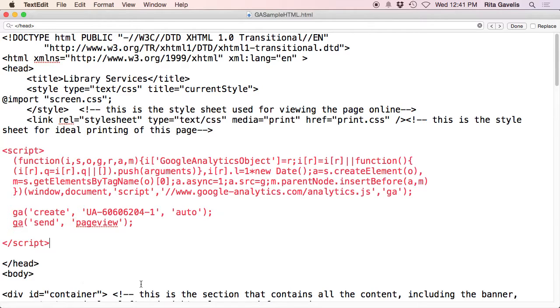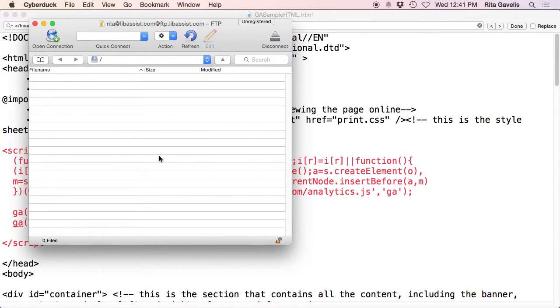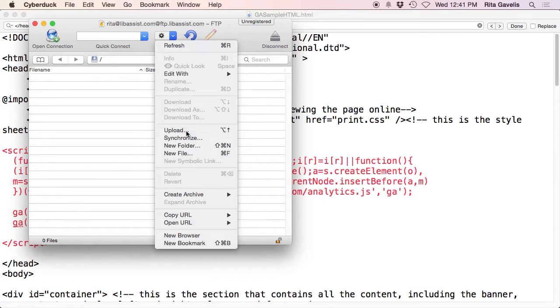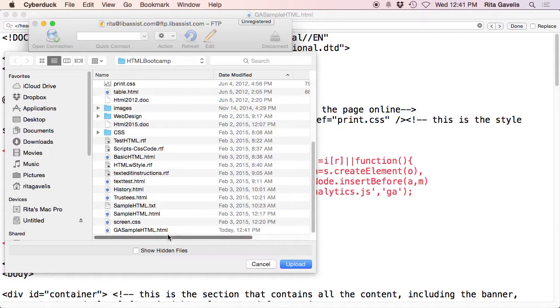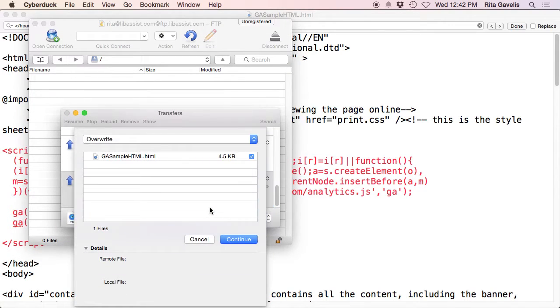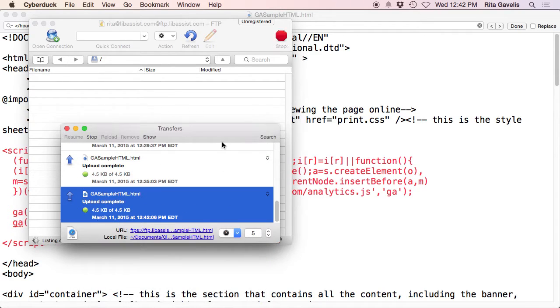So I'm going to open up either Dreamweaver, or in this case, CyberDuck, which is an FTP program. You can also use FileZilla, Core FTP, anything like that. And now I have to upload this HTML file that I just changed and added the code to. I'm going to select it, click on upload, and now it's going to upload to my website. Now I have to overwrite because I'm making a change. I want that change to appear whenever somebody goes into my website now.